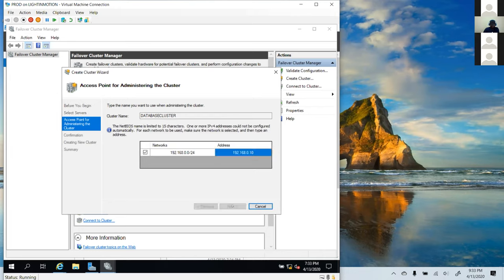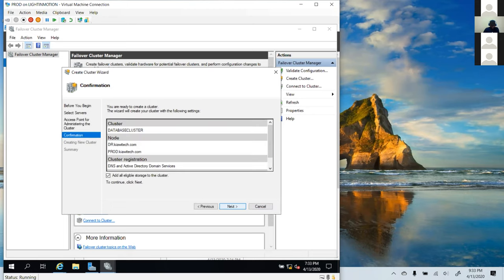Excuse me. Yes. So where it says enter server name.